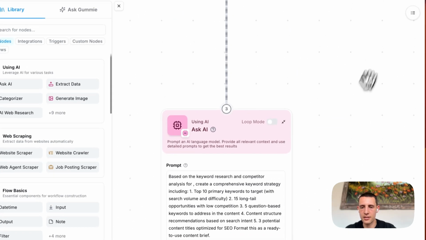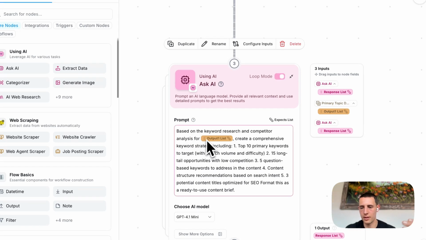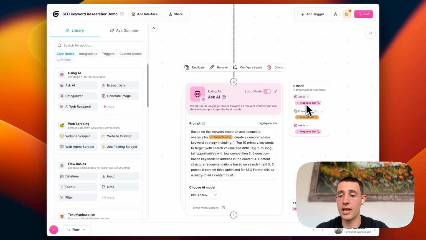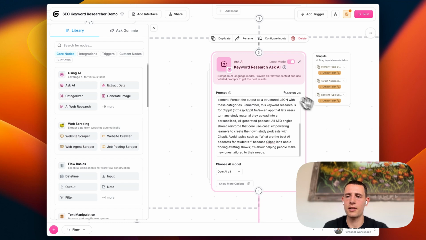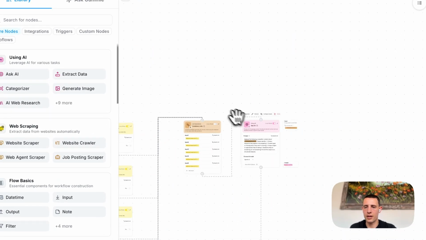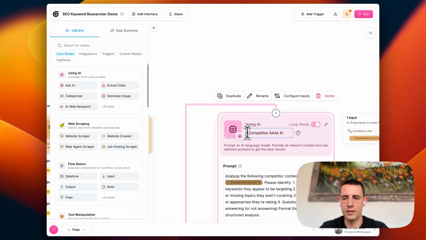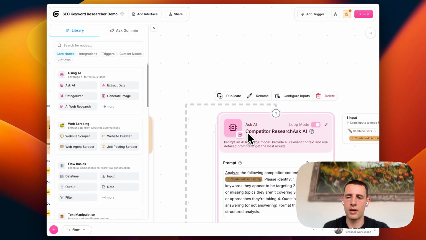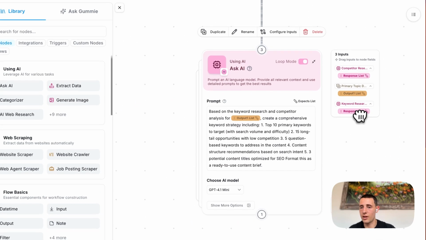Now I then just add these very simply. So as you can see here, this is the output from the primary topic. So it's competitor analysis for this particular topic. As you can see here, this is a good example of why you want to label your prompts, because it's not very clear to me whether this is the Ask AI for competitor research or not. So the word research, Ask AI, and then here I can add competitor and research, Ask AI.